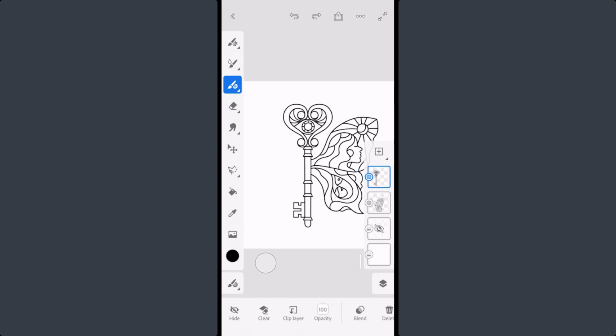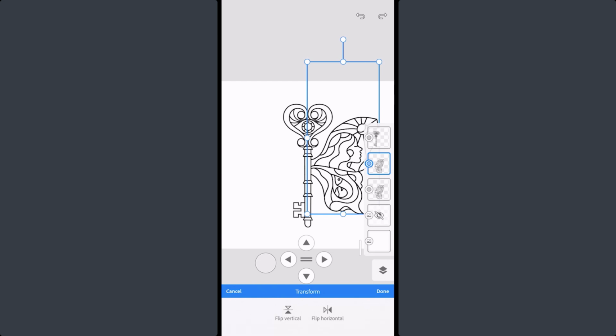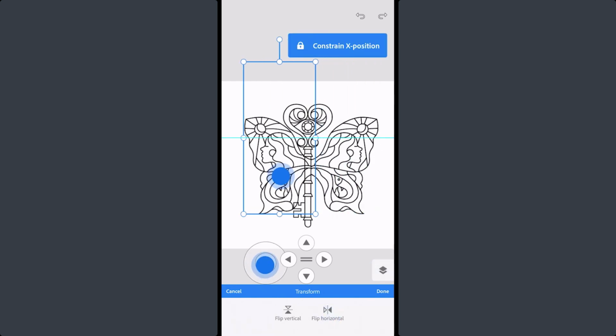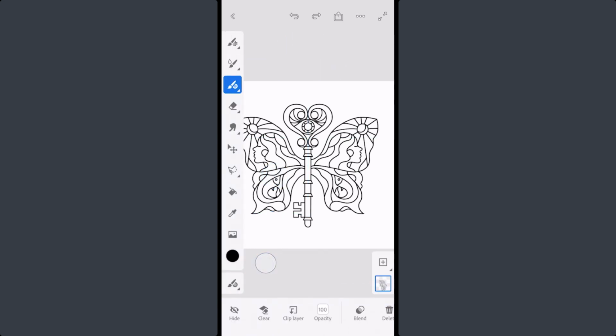You can always reuse parts of your drawing by duplicating your layers. For example, I'm going to make a copy of the wings layer and then flip it horizontally. Now, when I finish drawing, I'm going to merge my layers into one and duplicate it so that I can add colors to my outlines.